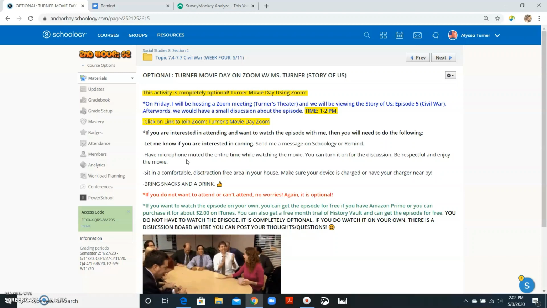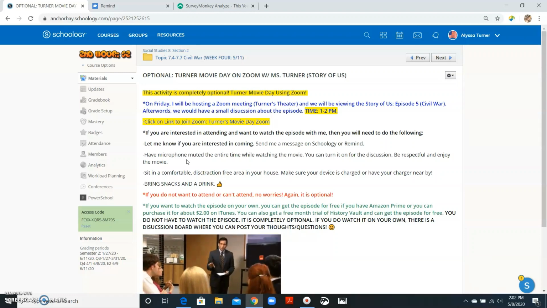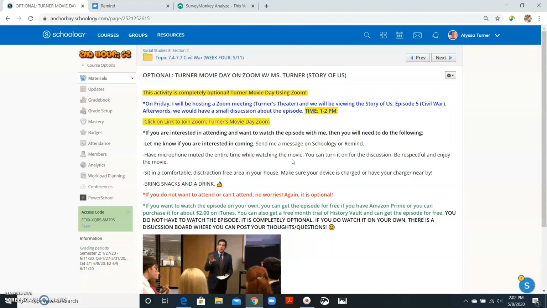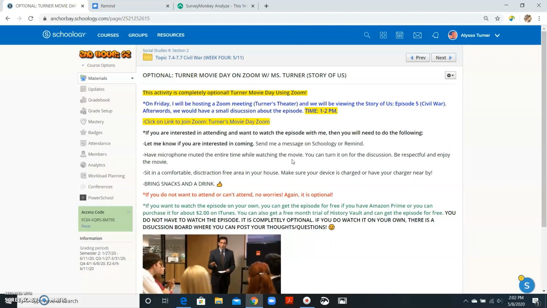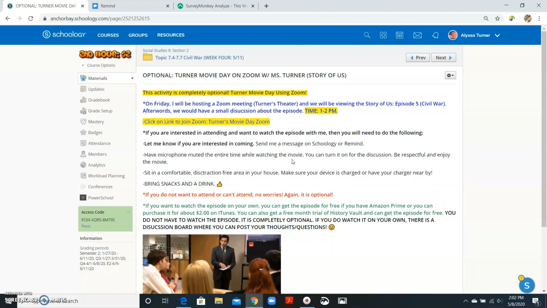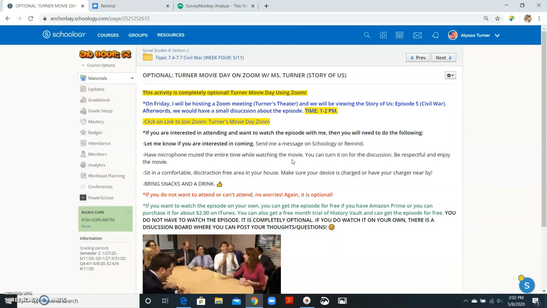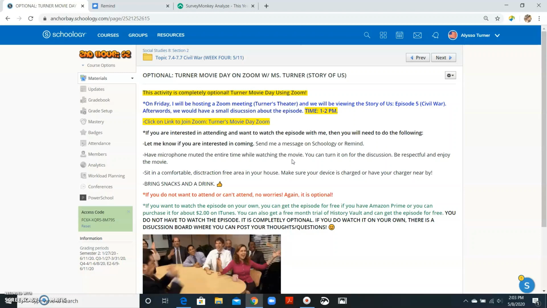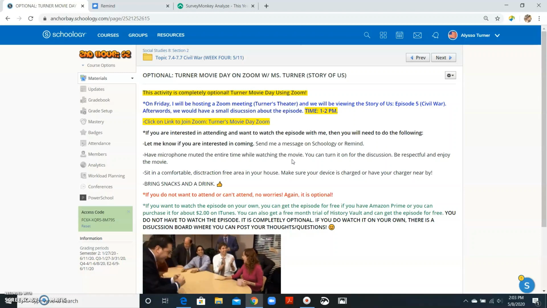When you get on, make sure you mute your microphone and make sure it's muted the entire time we're watching the movie, because I'll be sharing my screen with you, so you'll be able to watch the movie with me. You can turn it on at the beginning to say hi, and turn it on when we have our discussion. Please be respectful, enjoy the movie, okay? Be respectful for everyone that's in there.